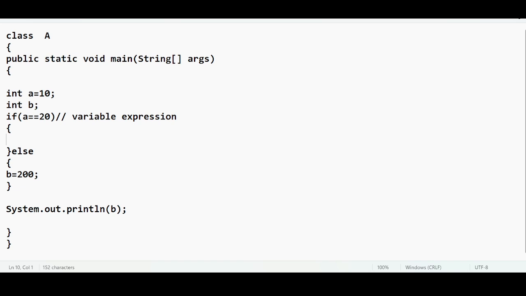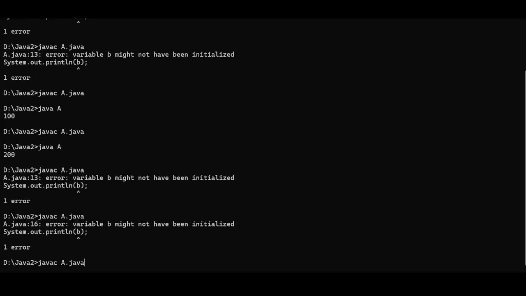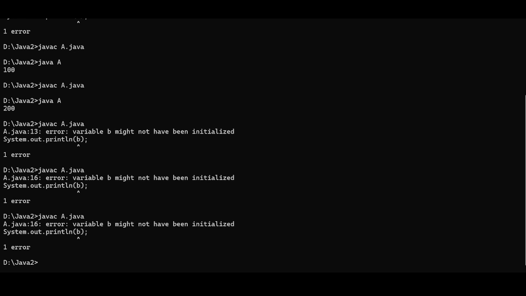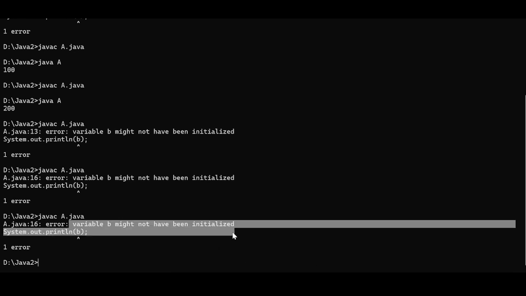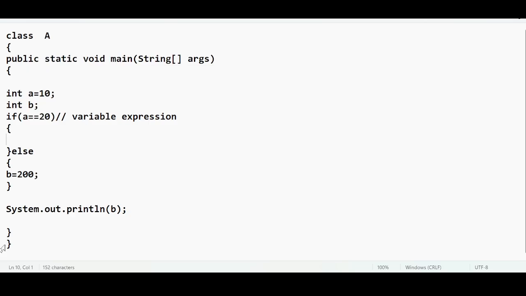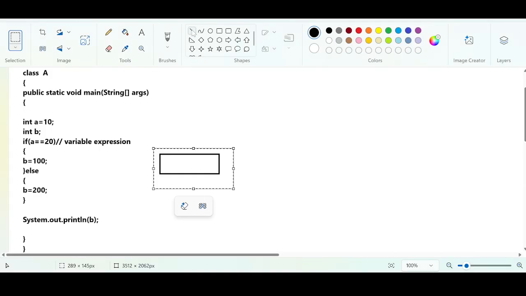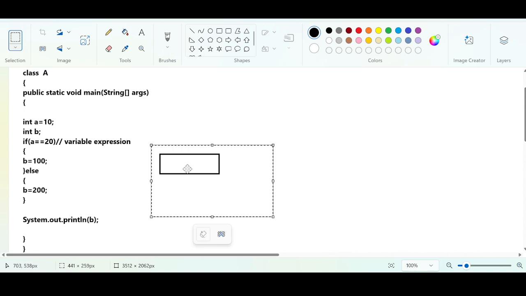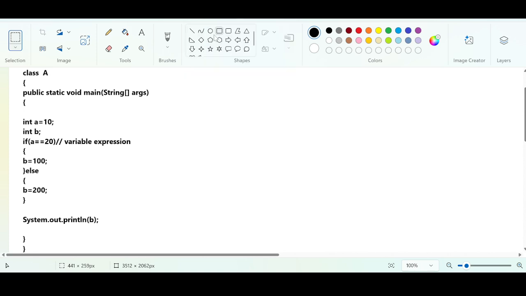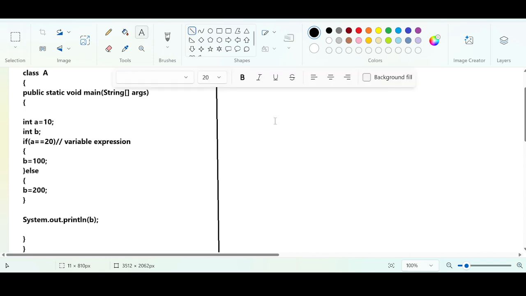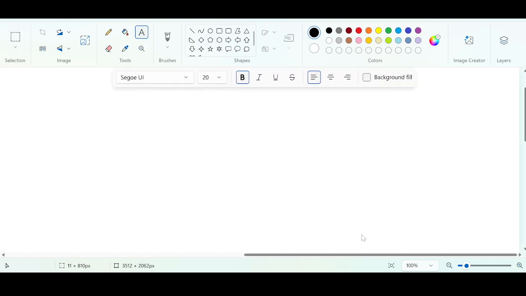200. Okay, so now the confusion starts. Let's try to execute this. Okay, now it will say variable b might not be initialized. Okay, now focus here. The compiler is designed in such a way that there are some ultimate cases. So this is the ultimate case. This is the actual ultimate case. Now let us do the comparison between these two pieces of code.